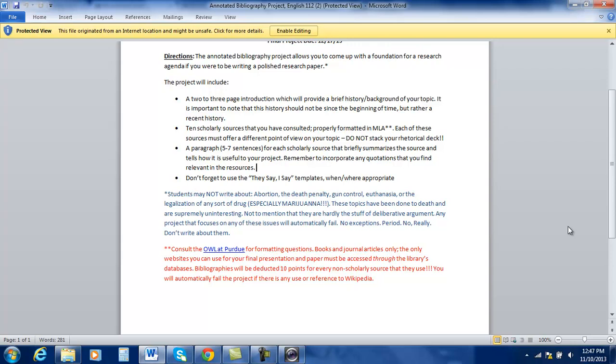And again, make sure that you are indeed formatting your papers correctly in MLA and that you are using a scholarly source. If you have any questions as to whether your source is scholarly or not, please feel free to email me and ask. I'm happy to help you with that. And again, all your resources must be at least 10 pages.